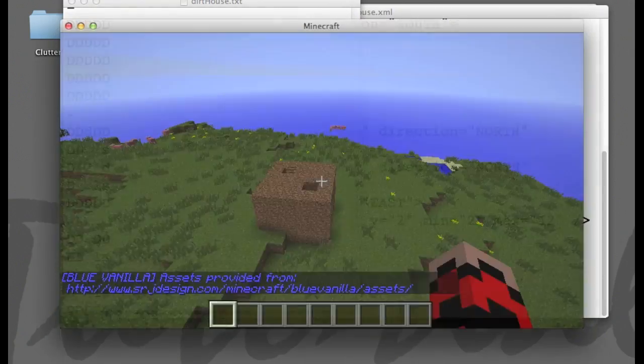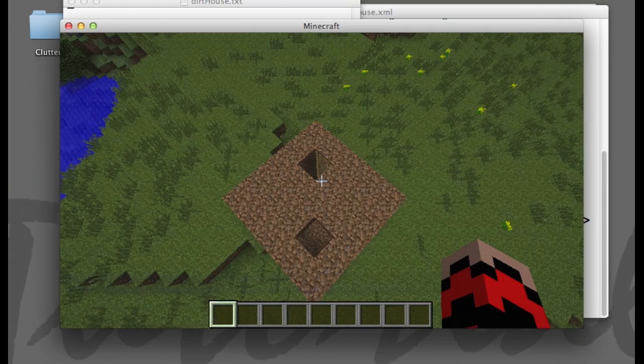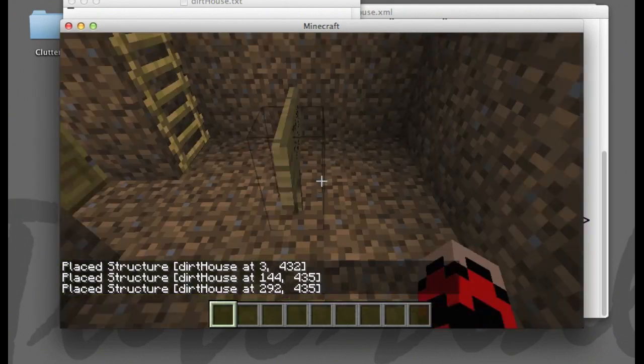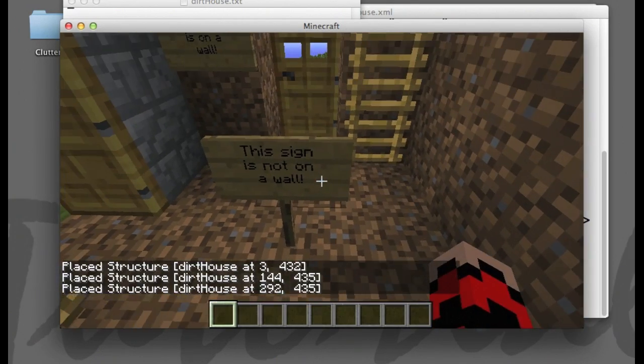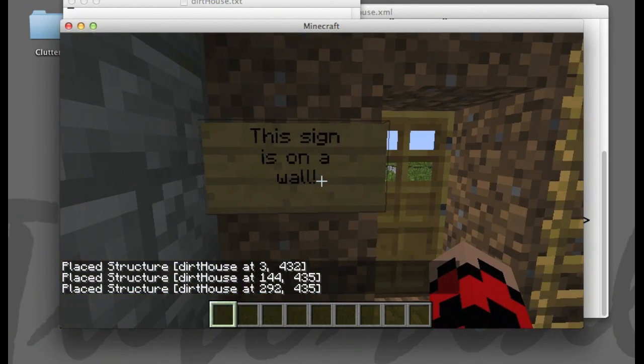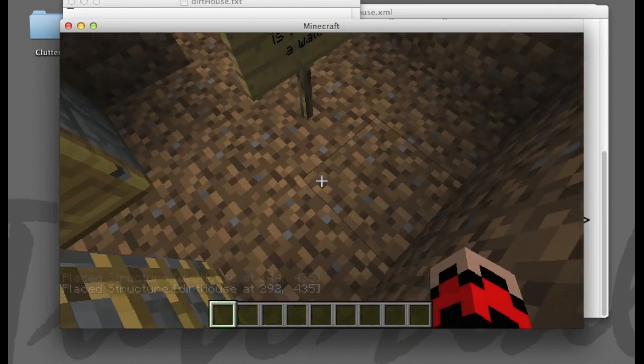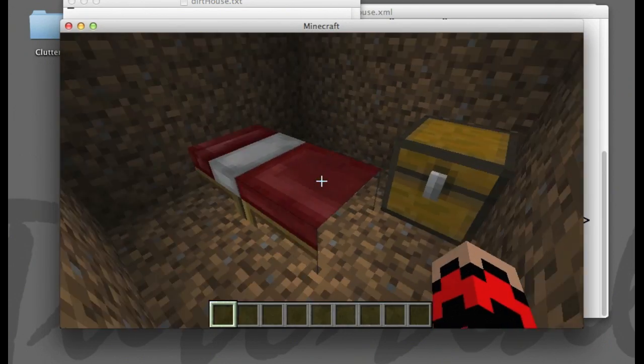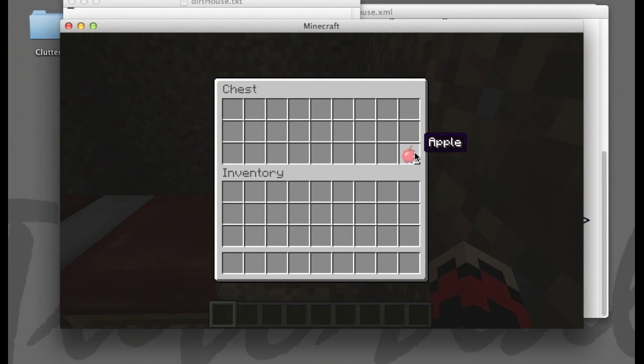Alright, so here's our house. And let's see if anything worked. First off, we've got our sign there, and our wall sign looks right. It is on the wall, right where you want it. And look at that. It's an insane bed. And we have our 2 apples.